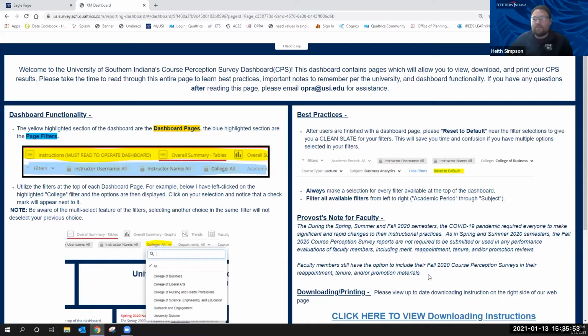Per the Provost office, fall 2020, summer 2020, and spring 2020 results are not required for promotion and tenure portfolios or materials. Those aren't required to be part of your submission. You can still include them and you can find them in this dashboard that I'm about to show you, but they're not required. So just keep that in mind.